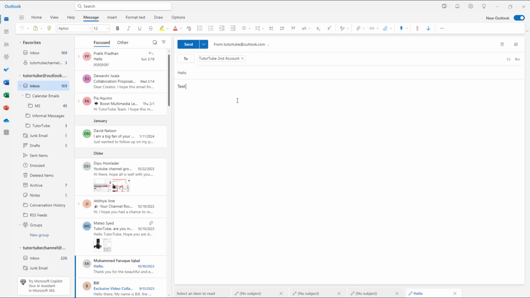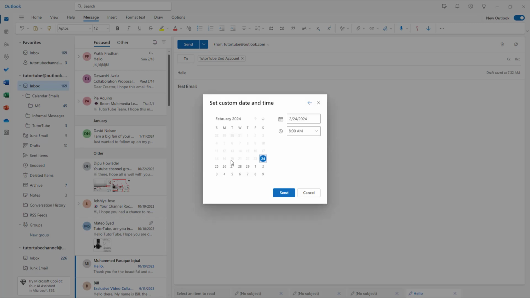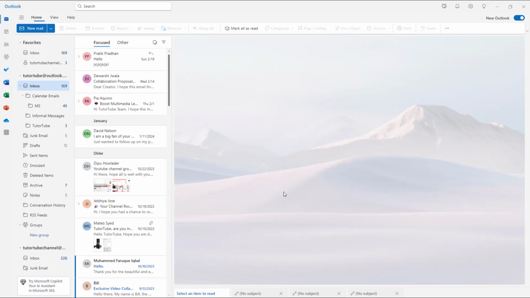And I'm going to say test email. So let's say I don't want to send the email now, but I want to send the email at some other time. In order to do that, you can go to the Schedule Send option right here. And once you do that, you can choose the time like tomorrow morning or Sunday morning, just like this. But I can also click on Custom and then choose a particular date and a particular time, let's say for example 11:01 a.m., and then click on Send.